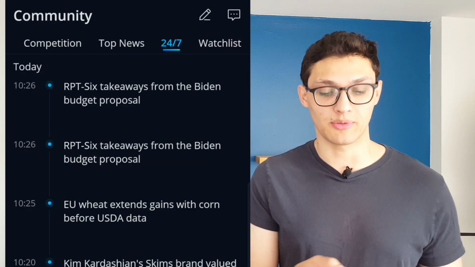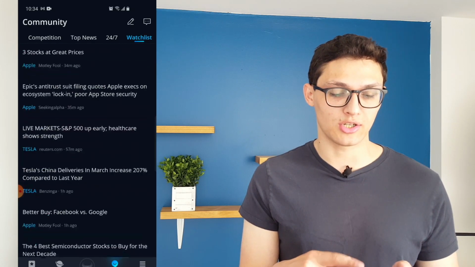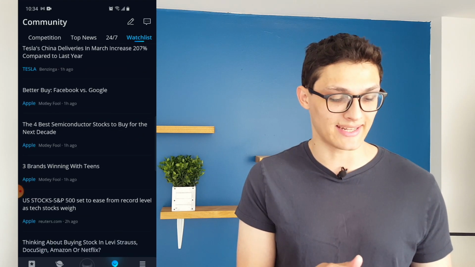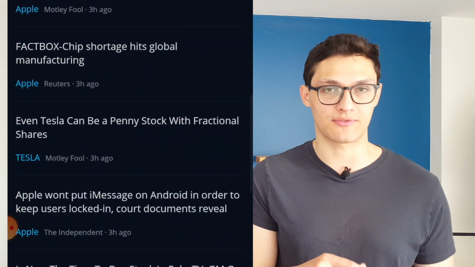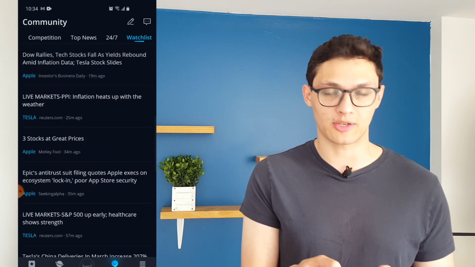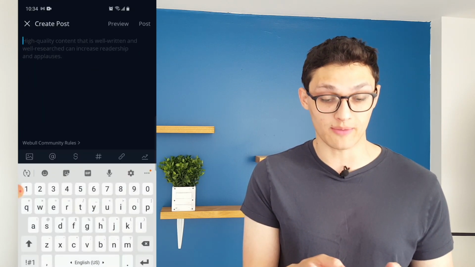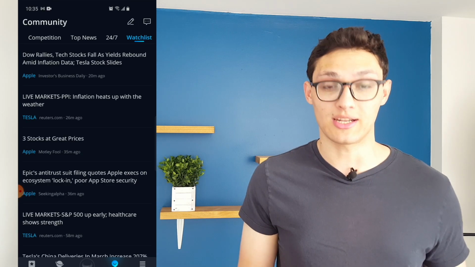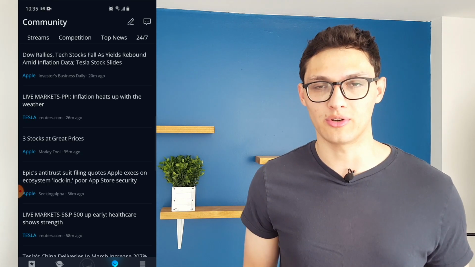And then lastly, under community, if you go to watch list, you can see news stories specifically related to the stocks on your watch list. So earlier I added Tesla and Apple, so all these stories have to do with either Tesla or Apple. Also on the community tab, if I wanted to, I could create my own post. It's pretty simple. It's just text, images, and links that you want to share. So if you had something you wanted to share with the wider Webull community, you could do that there.